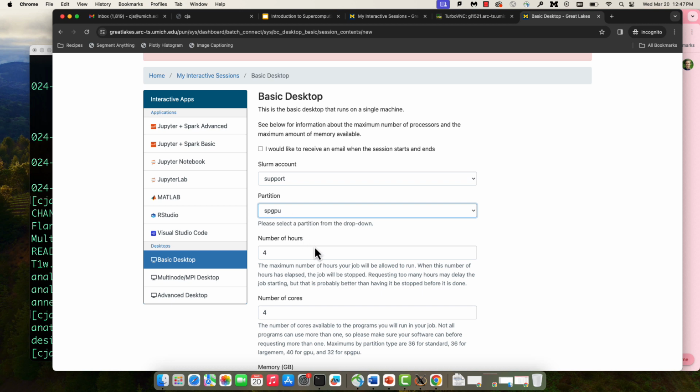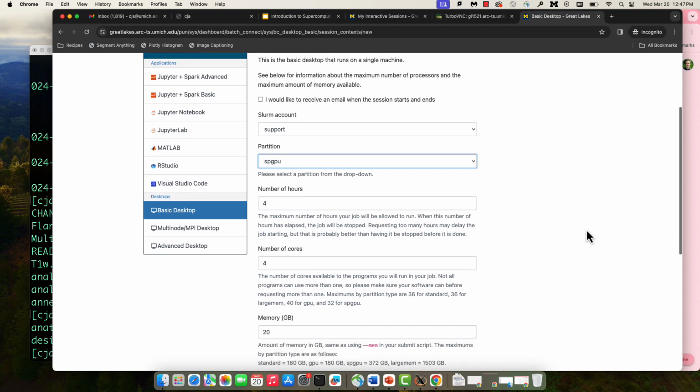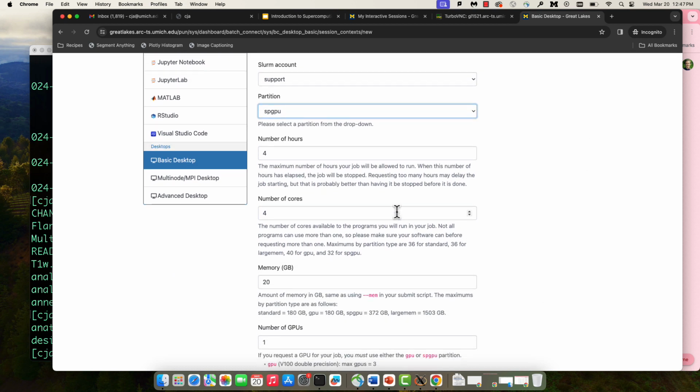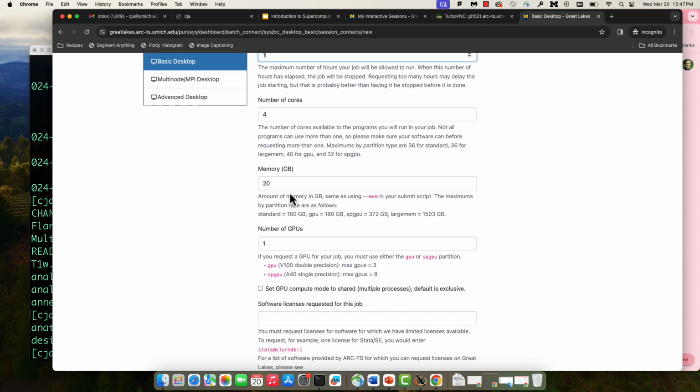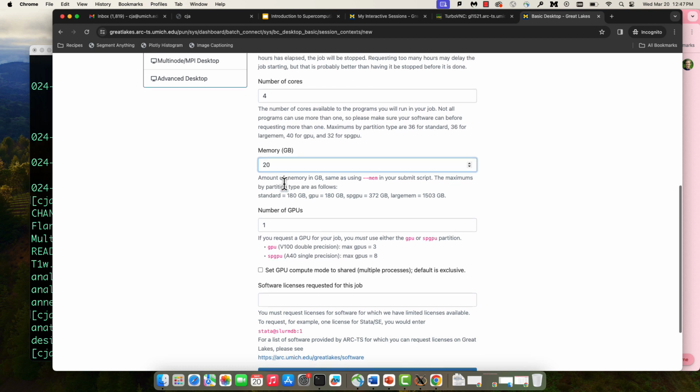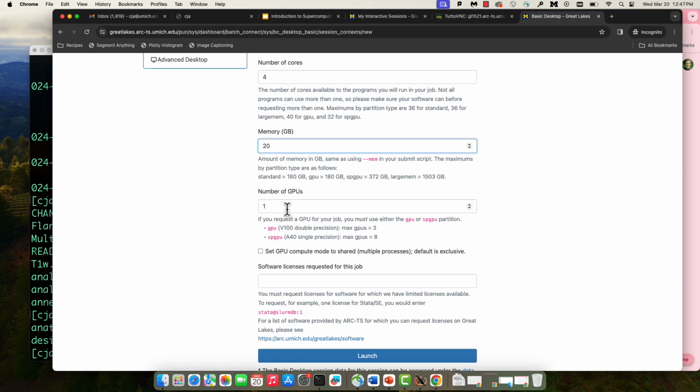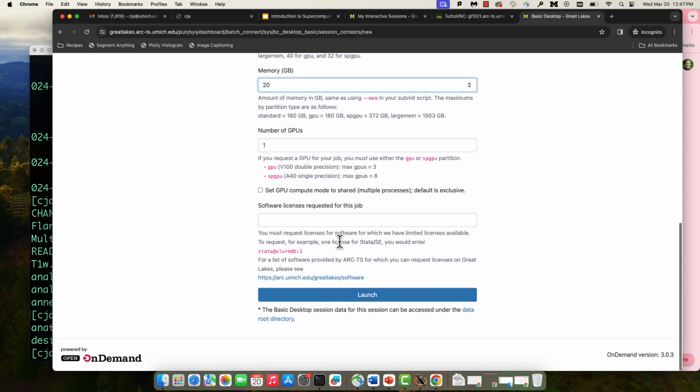Okay, and then I'm going to ask for 4 cores. Even a GPU job needs some amount of CPU cores. I asked for 4 hours. You can ask for 1 because you're not going to need 4 hours. And I asked for 20 gigabytes of memory because that's the maximum you can get for a job on the training partition. And then the number of GPUs is 1. When you're done with that, you click Launch.